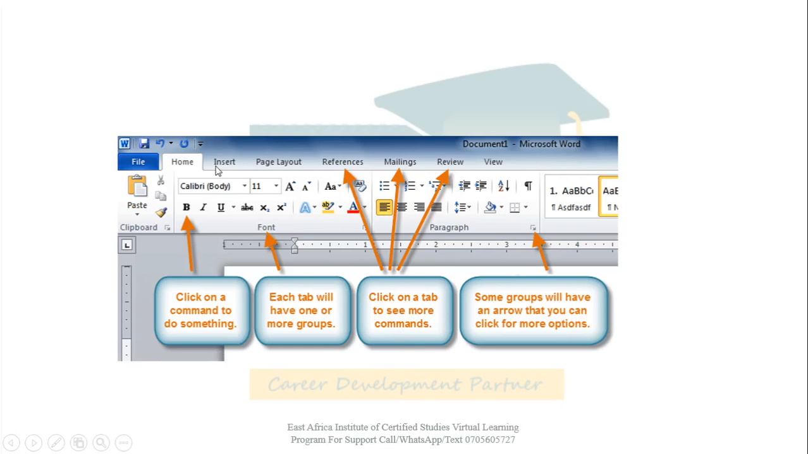So you can click on insert to see more commands. Like right now, we have clicked on home, so all this is under the home tab. You can click on insert, page layout, references, mailings, review and view. Now something to note: the file is not part of the tabs. The file is there to present to you the backstage view, and we are also going to look at that when we get to the backstage view.